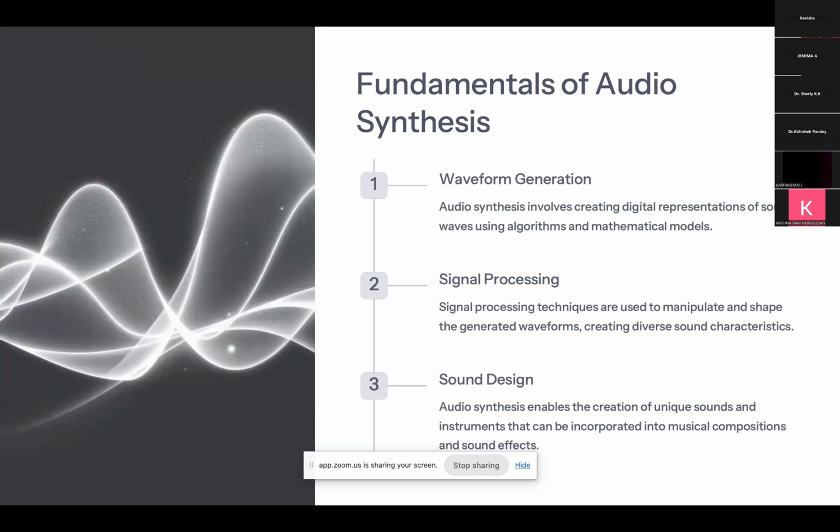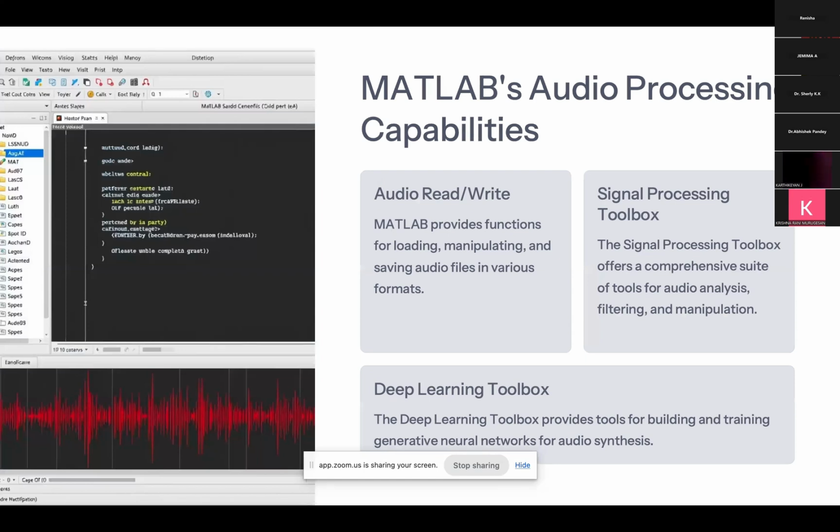The three things we did: waveform generation, signal processing, and sound design, with Gen AI and without Gen AI. As you can see, we have opened it in a live script, and it could be performed the same way in the command window prompt. If we copy and paste, it will also run like that. But what are the prerequisites when doing audio synthesis with MATLAB? How do we check the capabilities, like audio read and write? MATLAB provides functions for loading, manipulating, and saving audio files.